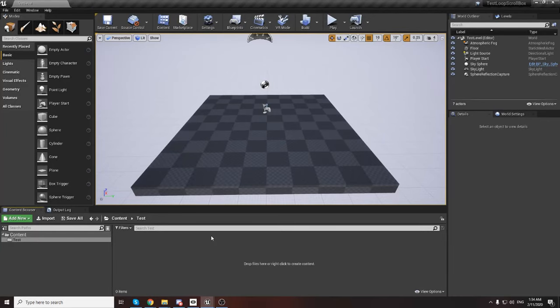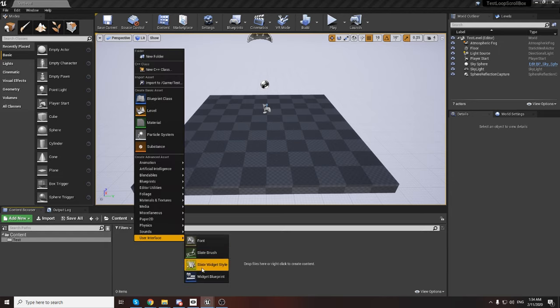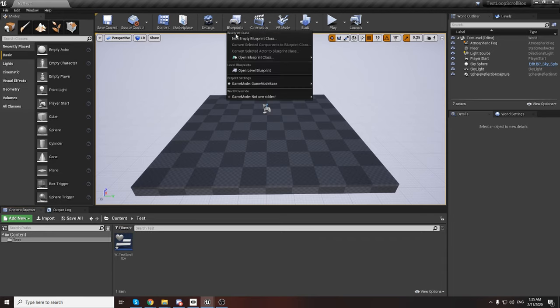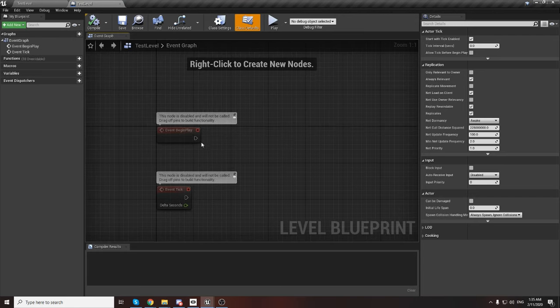Hello guys, today I want to explain how you can make a loopable or not loopable scroll box, and for this I need to create the UI widget. I will call this widget the scroll box, but I need to call this, and for that I will open the level blueprint.